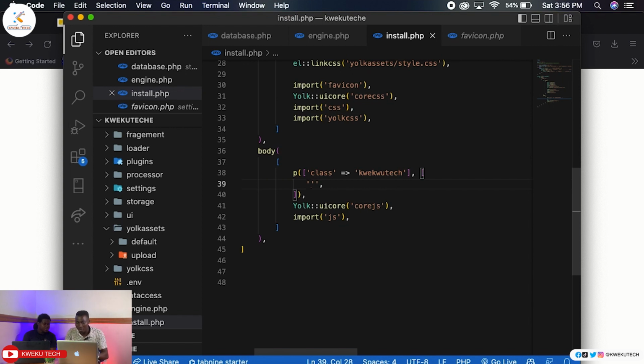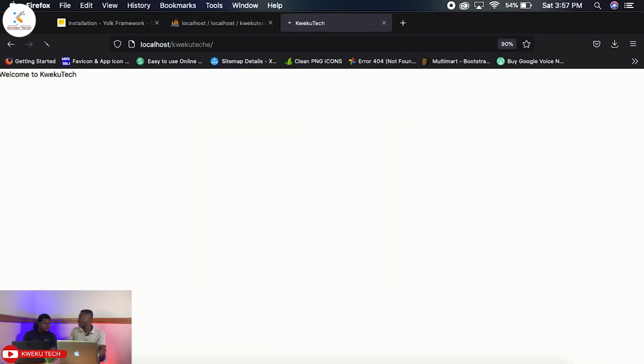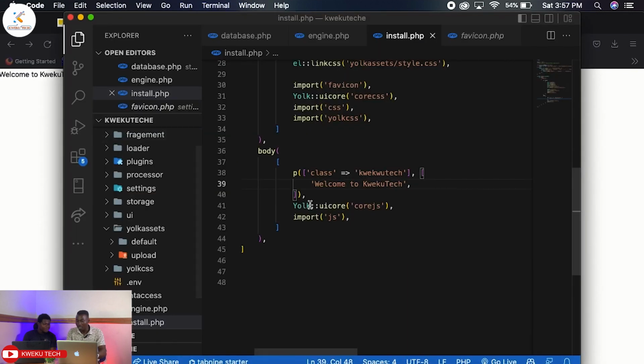So now we have one item inside there. We can just write raw text inside it, like in a paragraph: welcome to Kweku. Welcome to Kweku. And if you run it, that's what we have. But right now it's not styled. You understand?